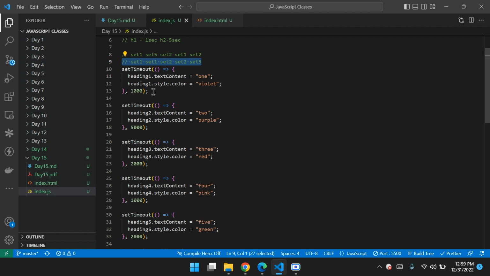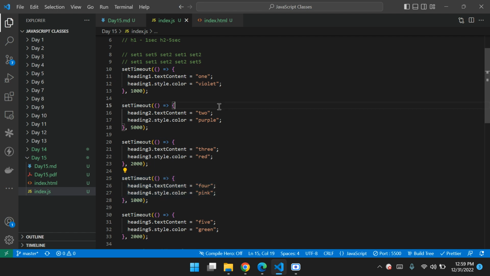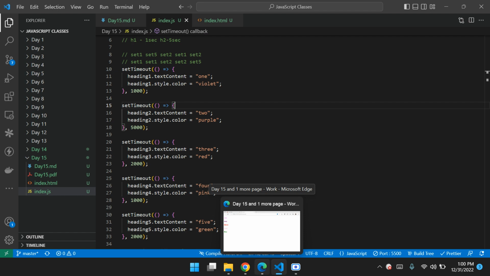But what I wanted is, after 1 second of h1, it should take 5 seconds and then change h2, then it should take 2 seconds and then change h3, and then 1 second and then change h4. So is this right? No, it is not right. Okay, let's see in the console what it is doing right now.